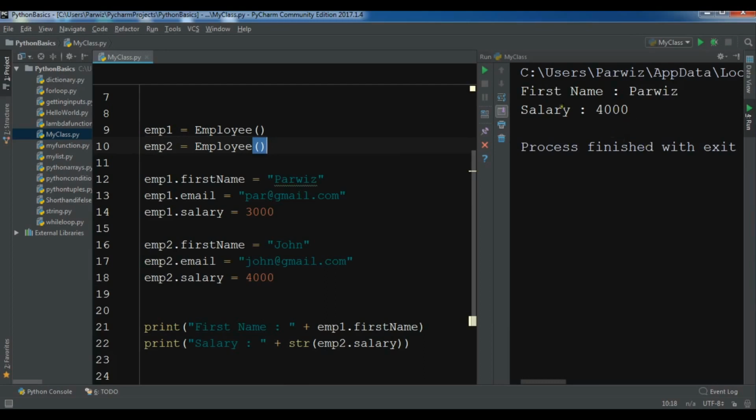Now you can see that for the first name I have this first name, which is from my first object, and the salary is from my second object. So now we have successfully assigned some attributes to our objects.